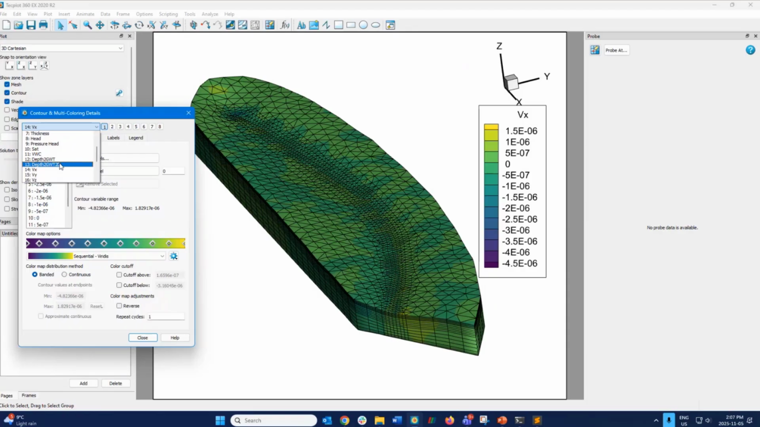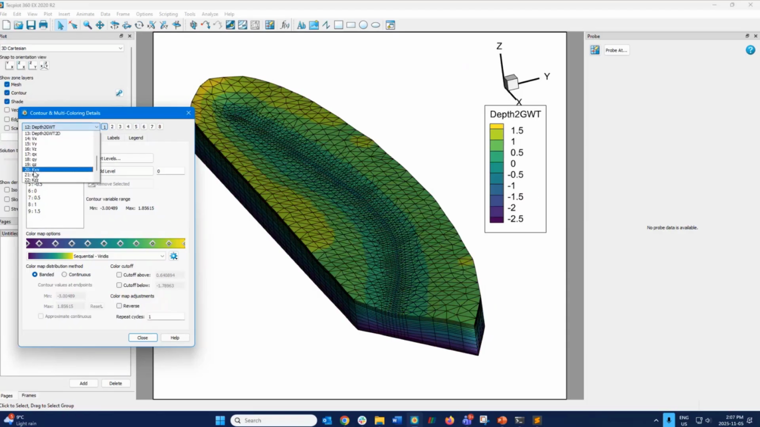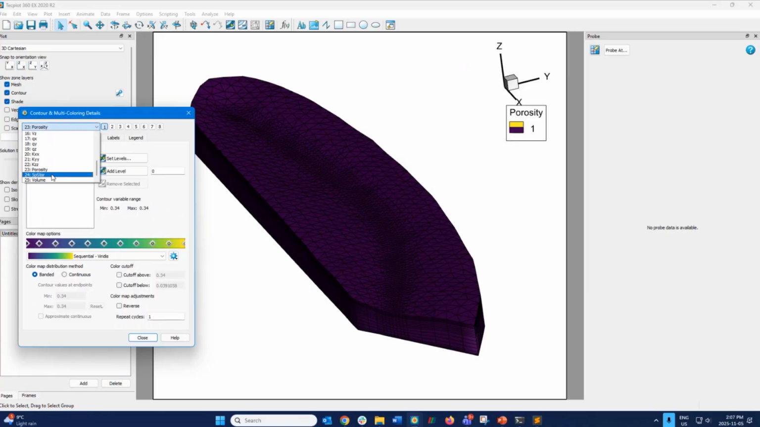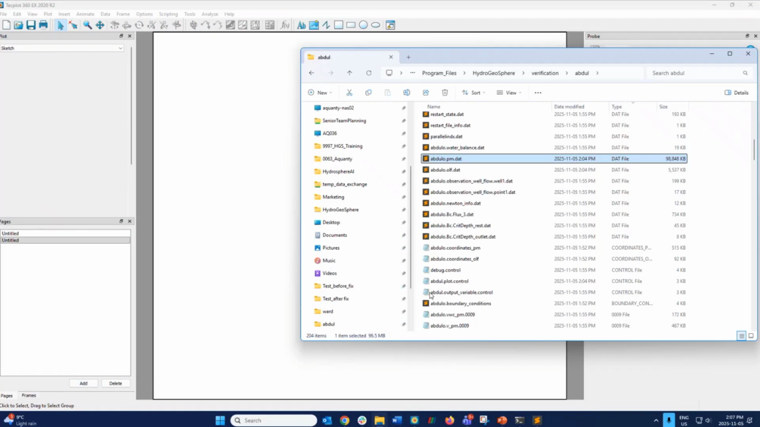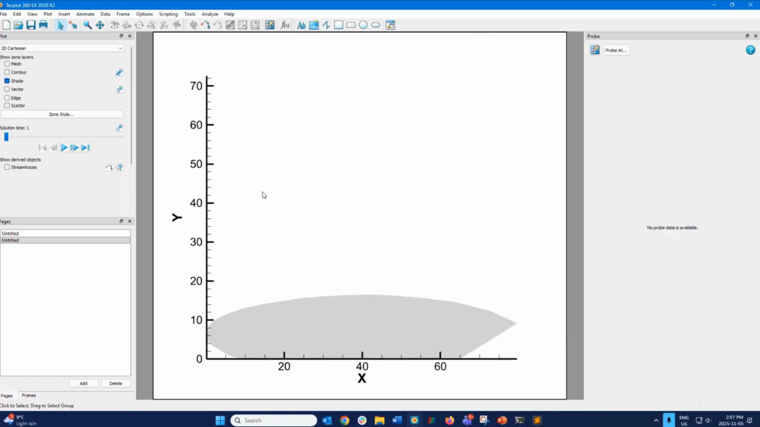Velocities, depth of groundwater. You can have your material properties here, so porosity values, et cetera. Then you can do the same with your olf.dat output file. So here we can just load it in quickly again.